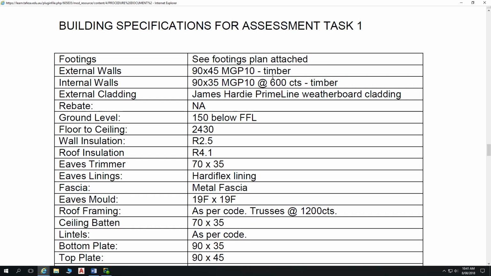Ground level is 150 millimetres beneath FFL. So anybody know what FFL is? Finished floor level. Cool, I thought you might have come up with something else at that point. And floor to ceiling, 2430. We'll end up having most likely an actual 2400 finished floor to ceiling. Wall insulation 2.5, so yeah, reasonable. Roof insulation 4.1.